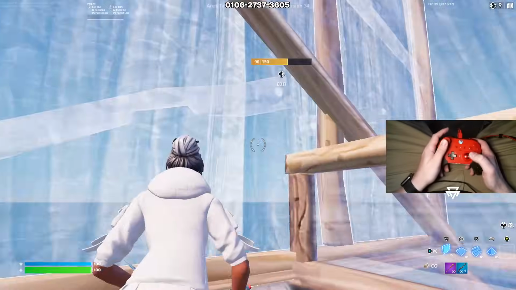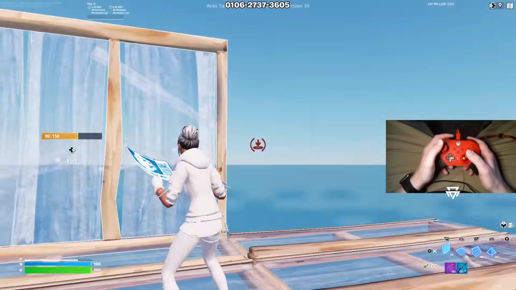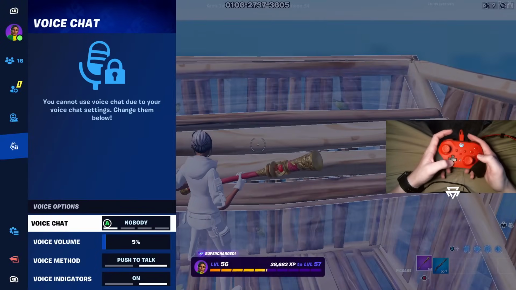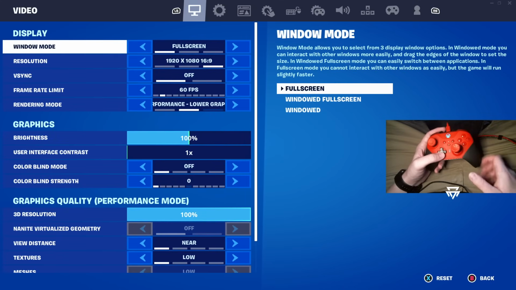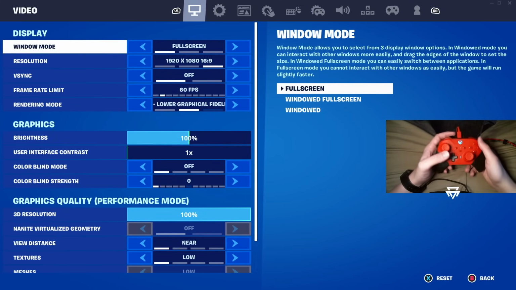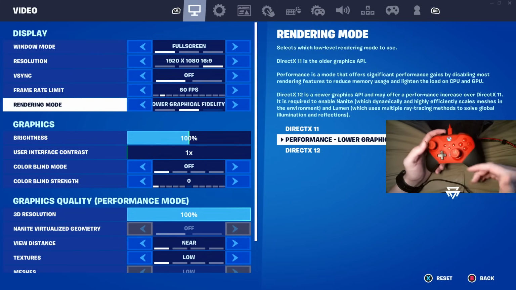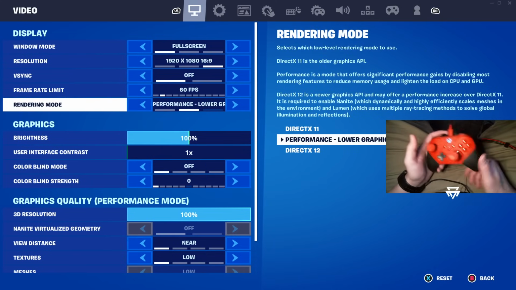And a quick side note for you console players: on your video tab you're going to have a motion blur option that I don't have on my screen. The reason is that I'm on performance mode, but you can't get onto performance mode on console. So make sure you go to motion blur and turn it off if you're on one of the new gen consoles.